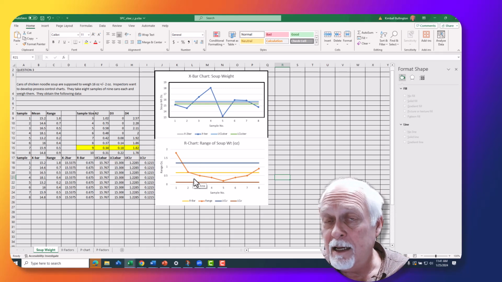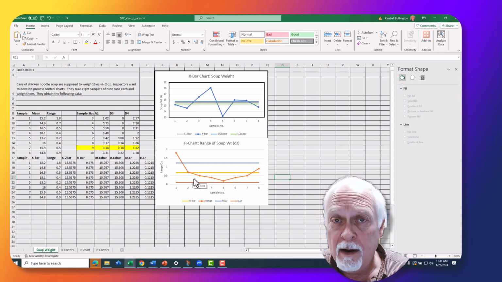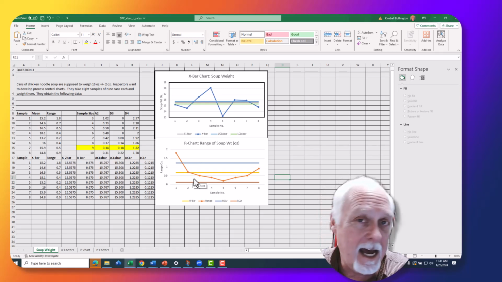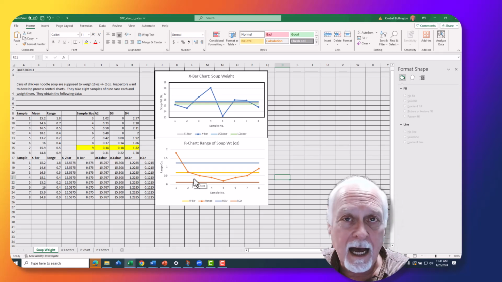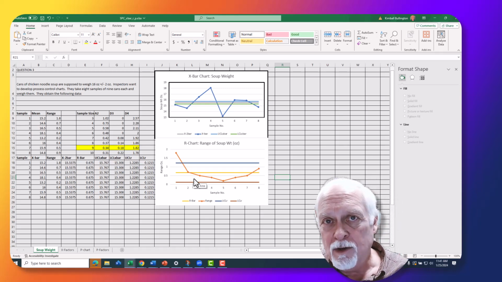We've calculated control limits both for X bar and R, and we have attached an interpretation to them. I just spoke the interpretation. I would want you to write interpretations.